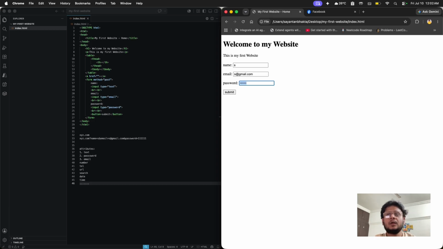Now the URL basically accepts a website address. Suppose you are filling a job application, uploading a resume, and you have some LinkedIn information, a LinkedIn URL. When you are requesting a URL, that time you can use input type URL.